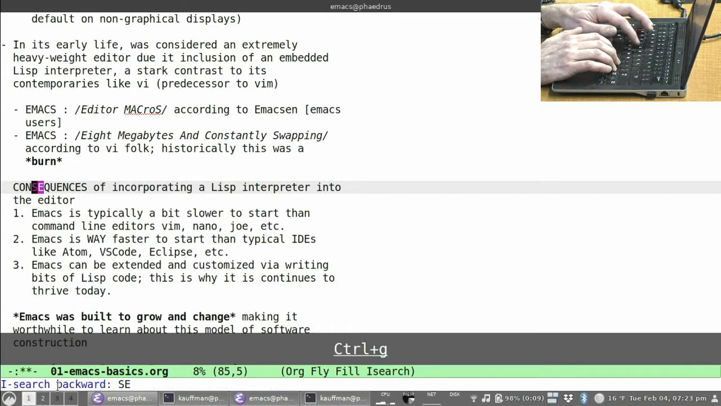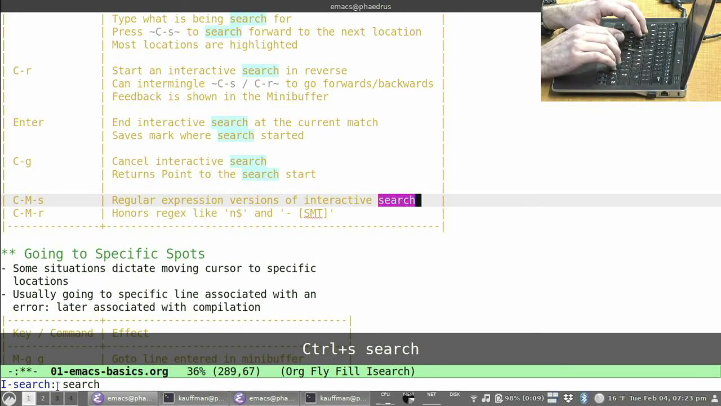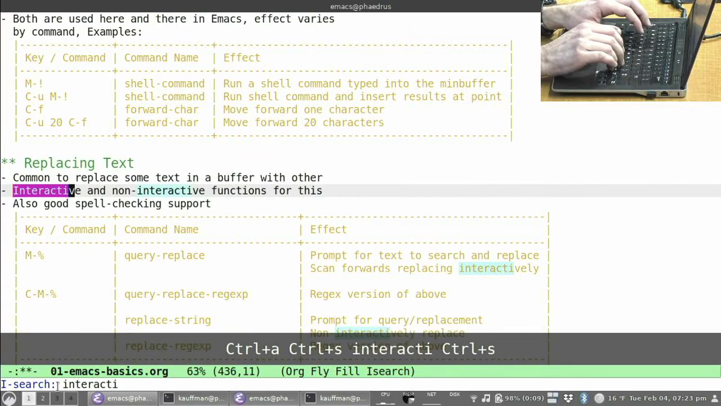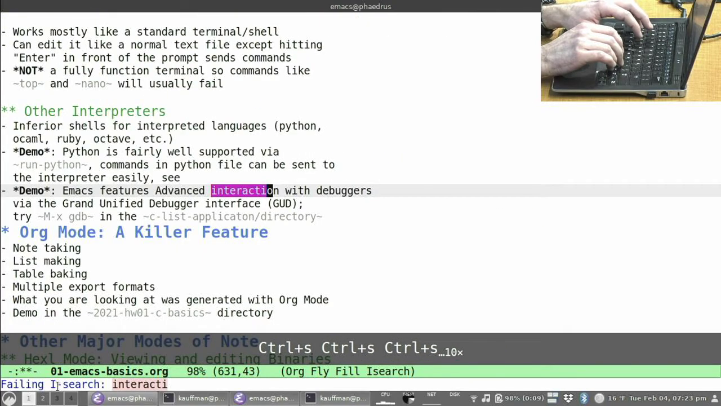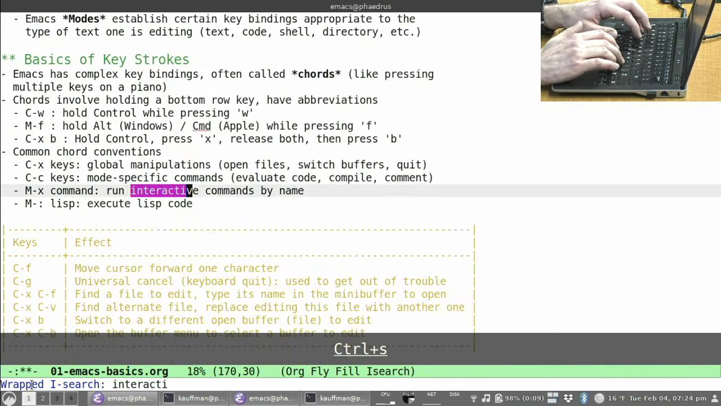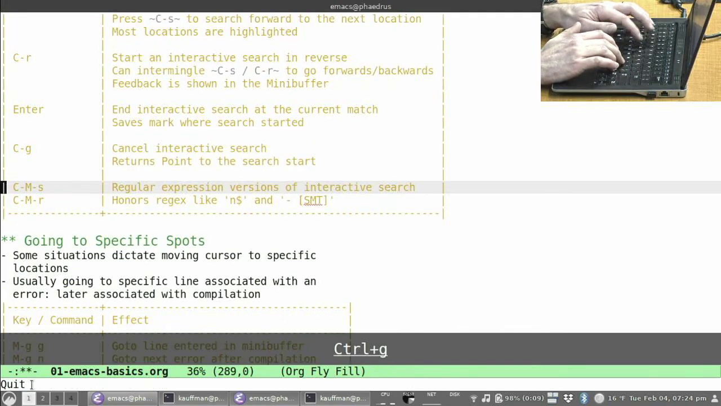Last part of this that's interesting: as I search for a word, like interactive in this case, I can scroll forwards, but eventually if you get to the bottom of some file, you'll see a failure. Continuing to press Control-S will wrap around back up to the top so you can cycle through the entire buffer over and over again, looking at the different instances of various words that you're looking for.